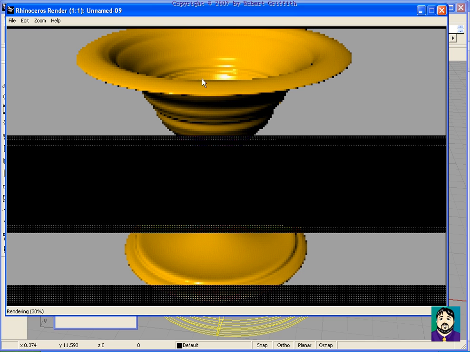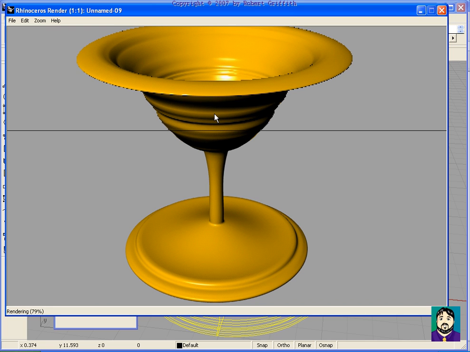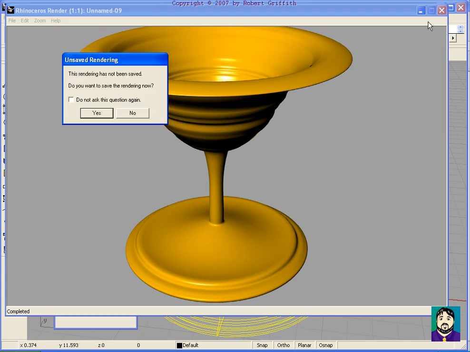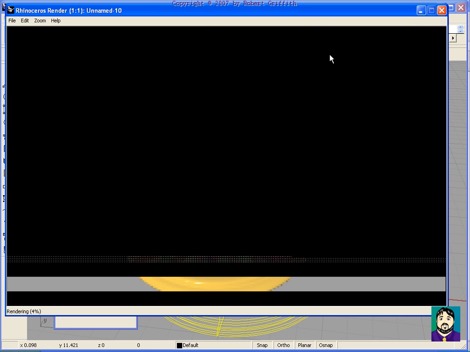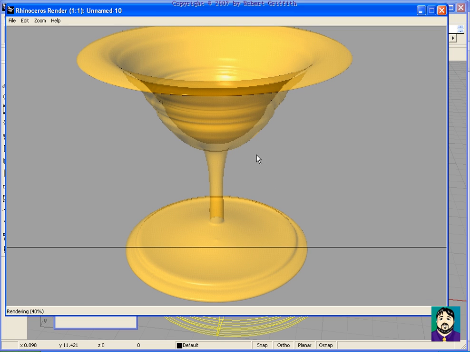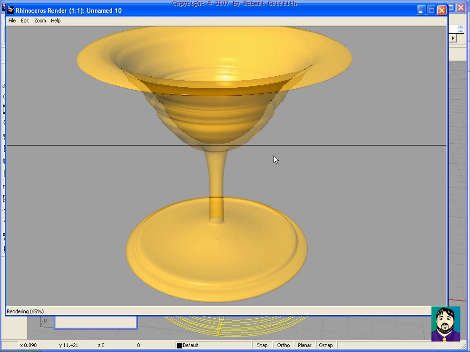Now, if you really wanted to get into this and make it, say, a plastic look, you can even add some transparency. And I'm going to click render again. It's a little bit quirky because my capture program is running at the same time. But you can see now that my goblet is transparent.